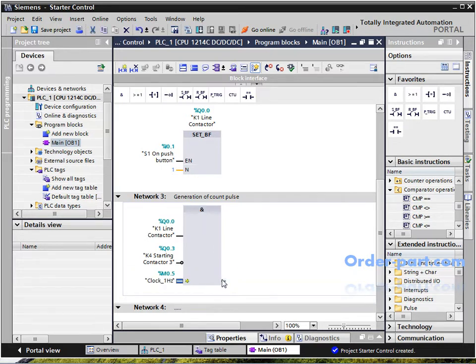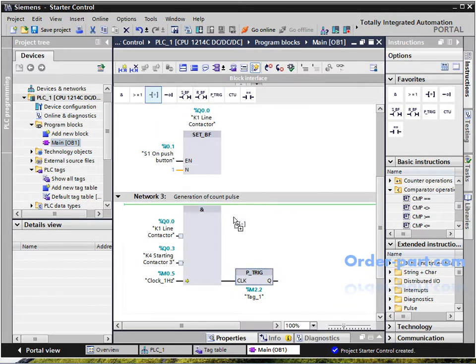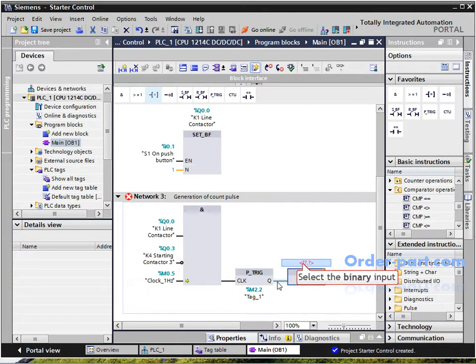In Network 3, when K1 line contactor is closed and K4 contactor is open, generate a pulse on the rising edge of 1 Hz signal, that is 1 second. Pulse is generated on M2.0.